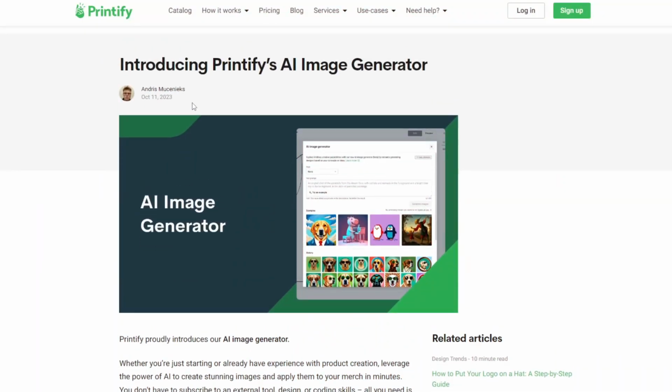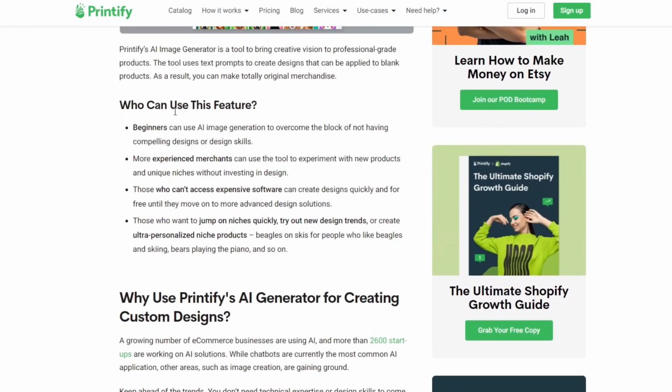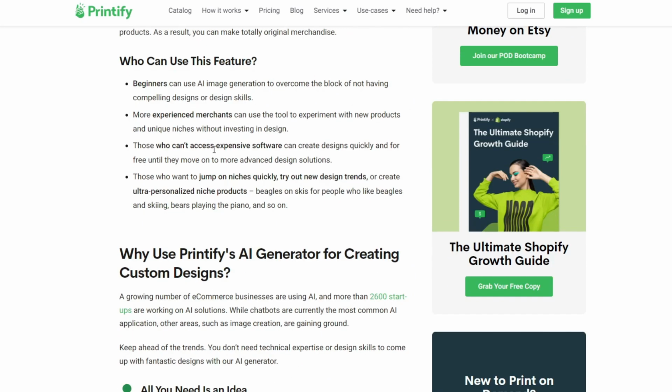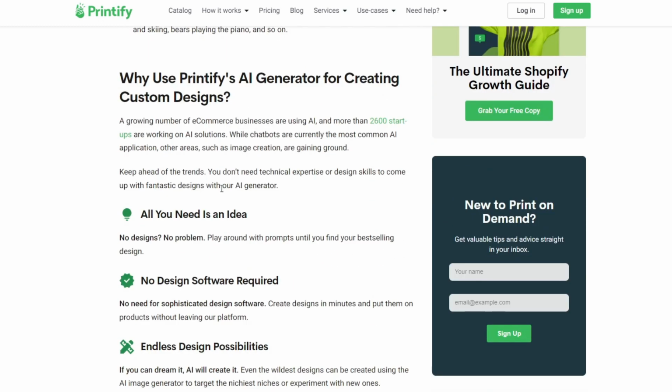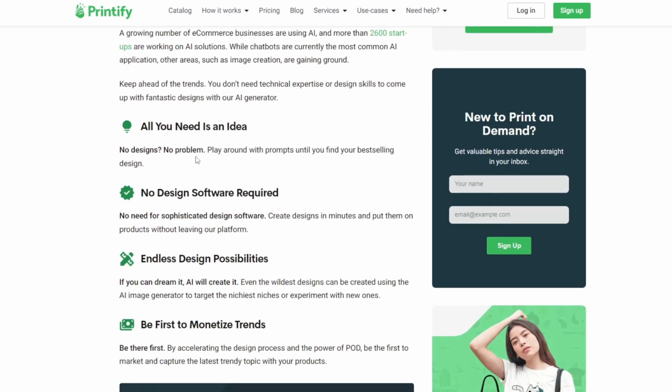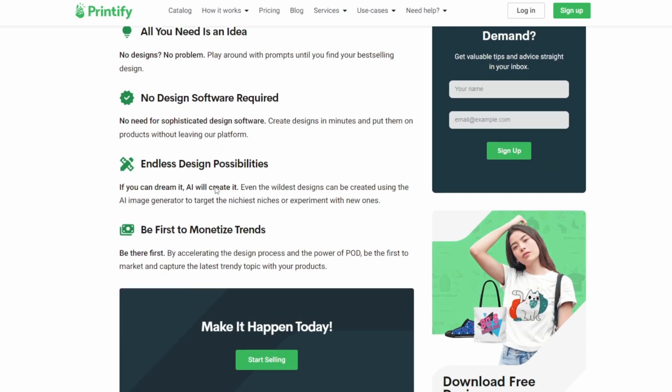So it's this thing right here. It is called Introducing Printify AI Image Generator, and as we can see right here, who can use this feature? It's for beginners, more experienced merchants who can't have access to expensive software, or for those who are just really creative. And this AI tool is very useful because all we need is an idea. There's no design software required, and there are endless design possibilities.